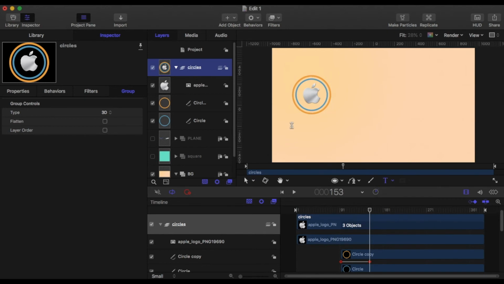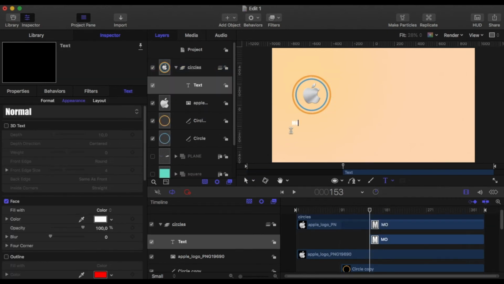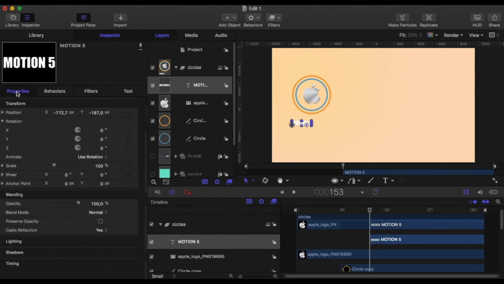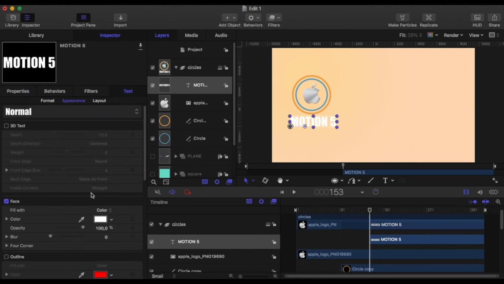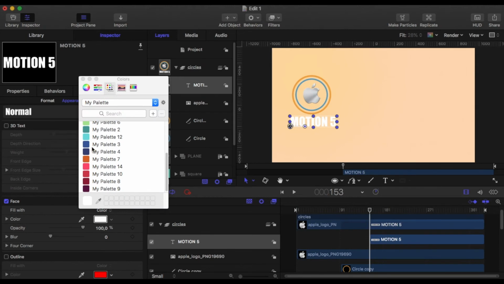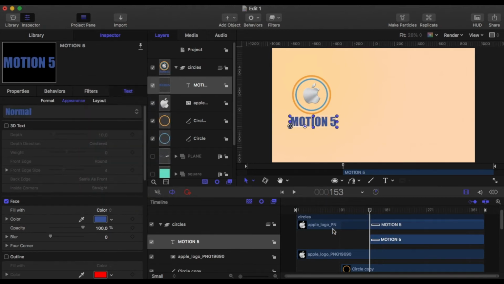I'm going to add some text. So I will add Motion 5 will do, press Escape, go to Properties and increase the size of my text. Position it, and then I will go to Text, Appearance, and change the color of the text. Okay, we're looking good so far.